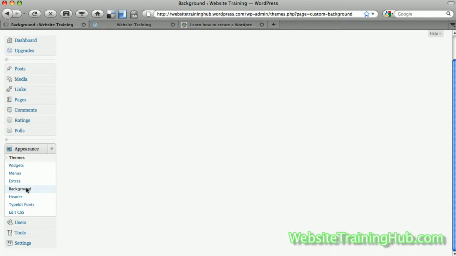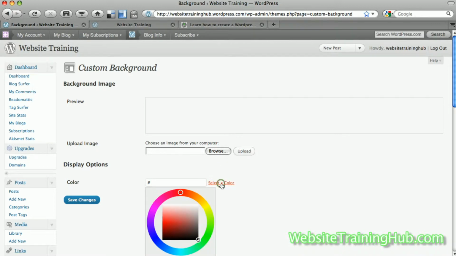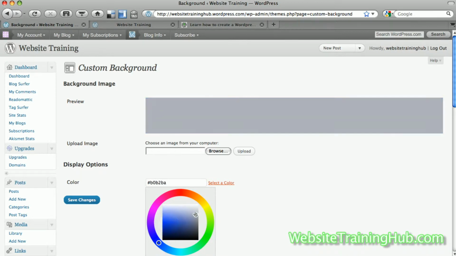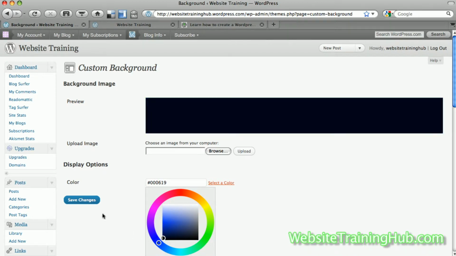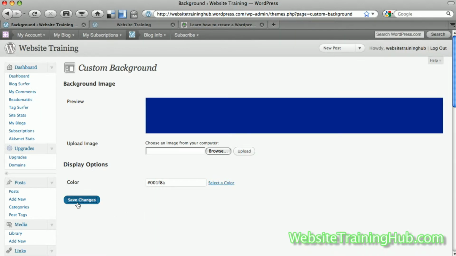And this is where I can customize a theme, just like in the 2010 theme: header, background, and image. So if I have a background image I want to upload, I could browse for that. If I have a color, let's pick a color here. Let's pick a blue, and then let's pick a really dark blue here. That's actually almost black. Let's pick, there we go. I like the color blue.